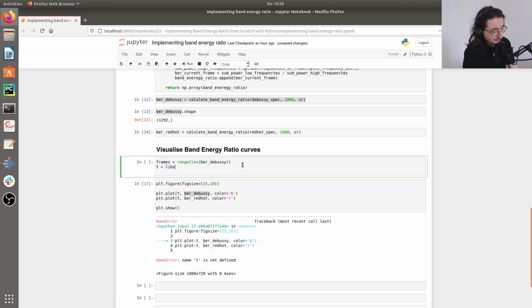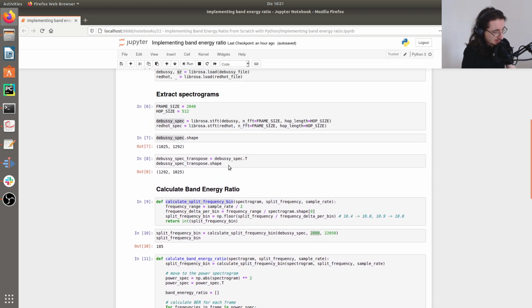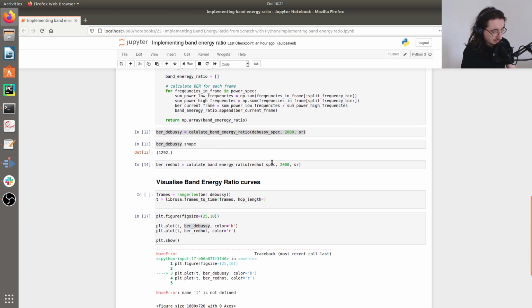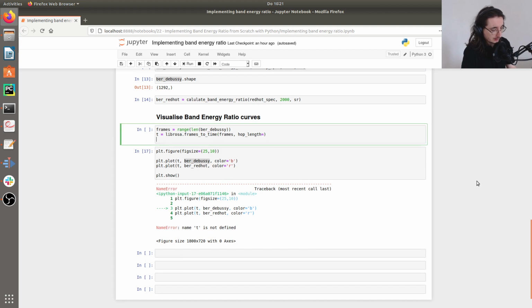And now I can move on and implement t. And here what I can do is use Librosa, and Librosa has a nice utility function called frames_to_time, and what it needs as arguments is the frames, and then I should specify the hop length, and the hop length I think we specified up here as a constant called hop size, which is equal to 512. So totally traditional number for that. Okay, so we'll do this.